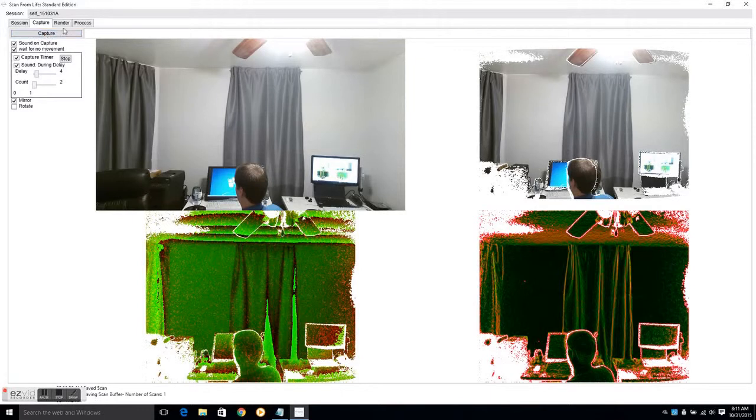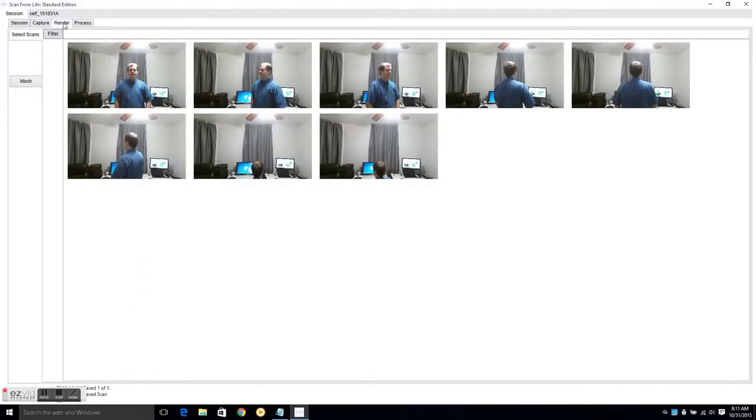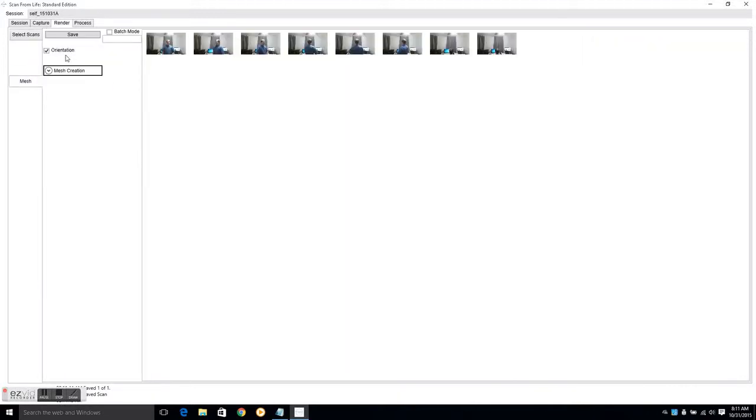So here back in the program, I'm clicking on the Render tab, and all the pictures I took showed up. And so I click on the mesh, and I'm doing batch mode because I want it to just process all of these. This is where the program takes all that raw data captured from the Kinect. It applies a filter to it. Down here in the bottom left corner, you can see it's processing those and creating full color mesh files from them.